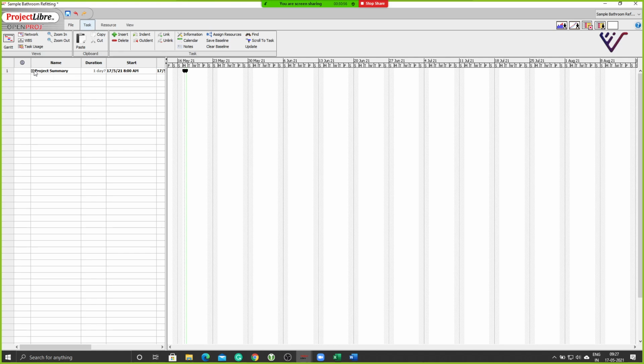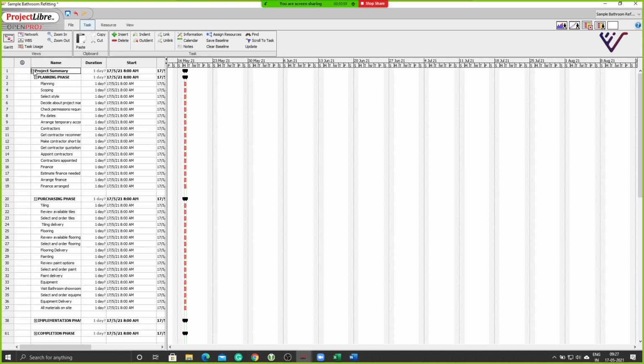Clear? So indent will make it a sub activity. Outdent will remove it from the sub activity list and make it a separate activity.